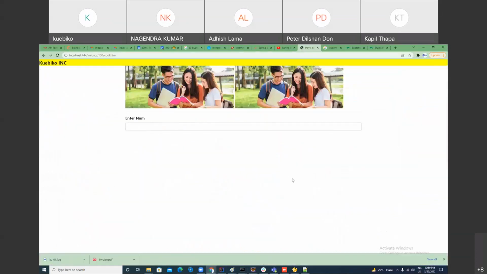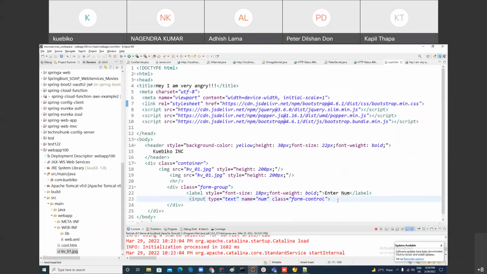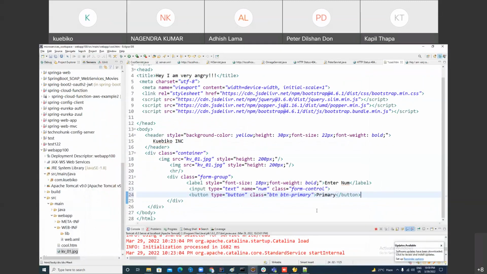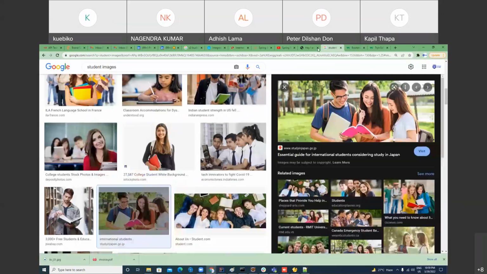Done. Now below it, I want to make a nice button. Can you see this? Here we have a lot of buttons, right? So I can use this Bootstrap button, copy paste. Can you see this? And here you want to write compute. So let's refresh it and see how your page looks.